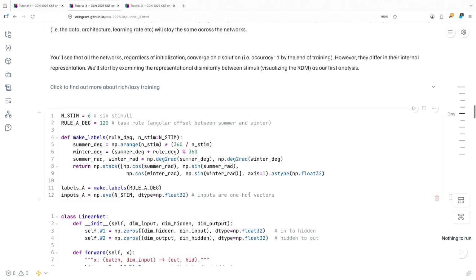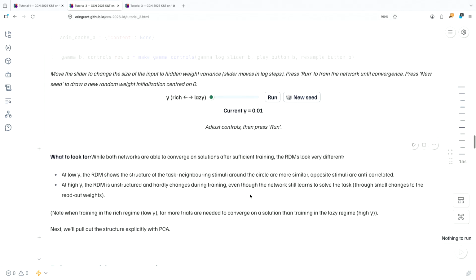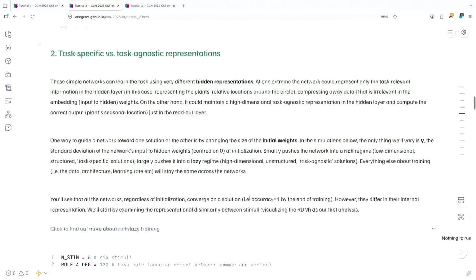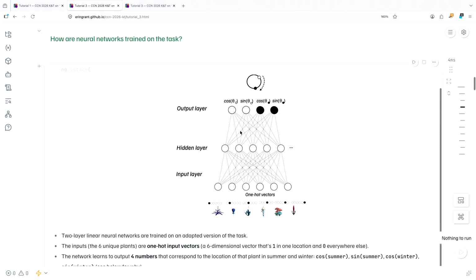Okay, so now we can already see that there are these different forms of weight initialization. What we're going to be changing at the moment, across the networks, everything will stay identical except for the initial variance from the input layer into the hidden layer.